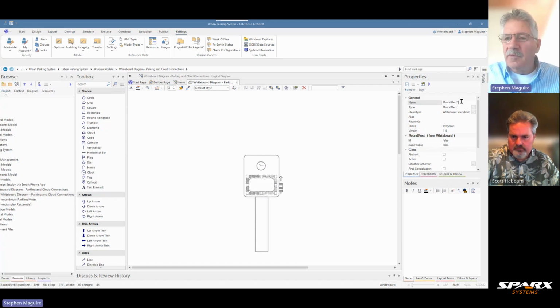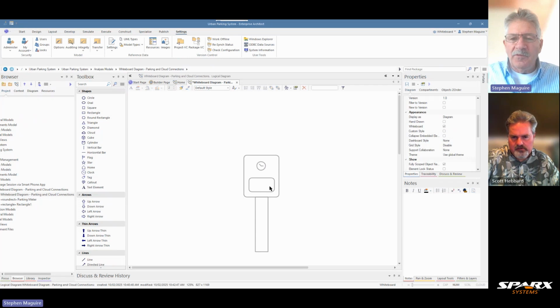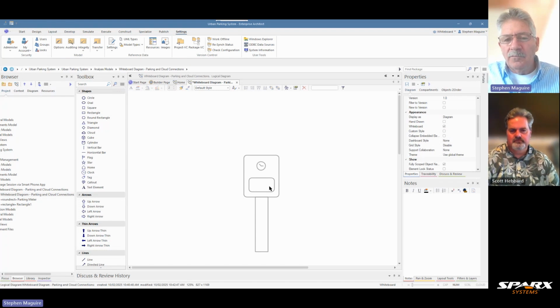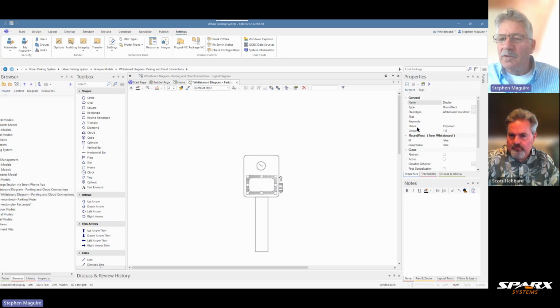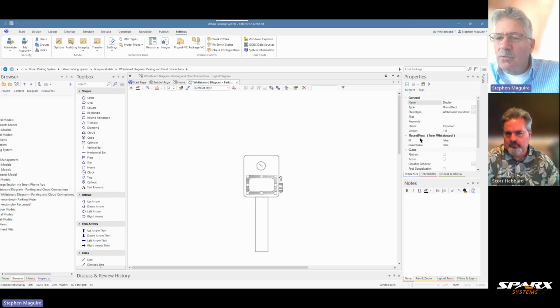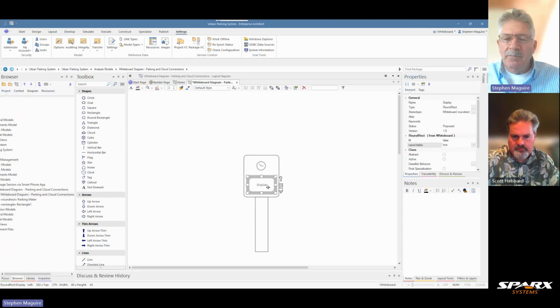Now we give some names to these. So this one's called the display. And what we can do is we have some options here, Scott, which are very, very useful. So at the moment it's in whiteboard kind of mode, and I can look at this and say I want to make the name visible. So over on the properties window, we have a section called round rectangle from whiteboard. And we have two items there, fill, which has been set to false, and name visible set to false. If I change this, look what happens in the diagram. So suddenly that comes up.